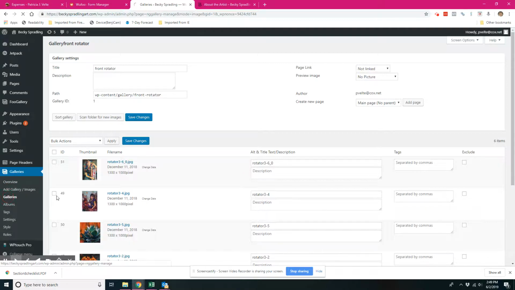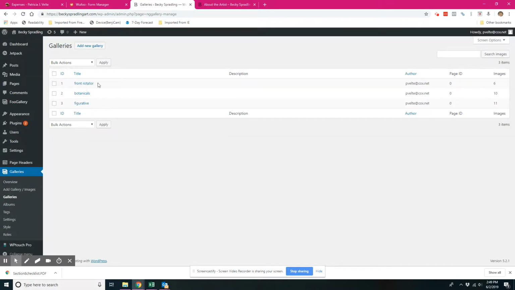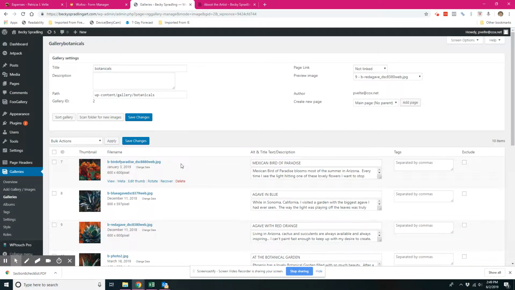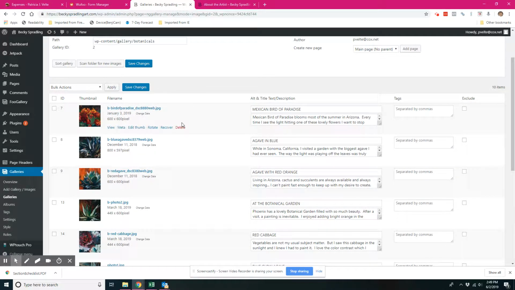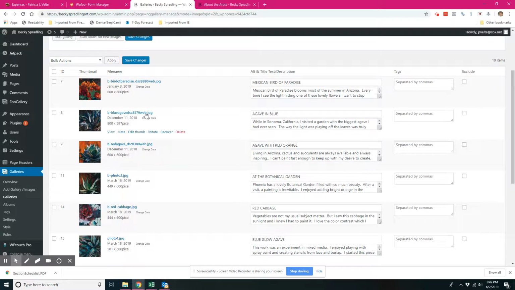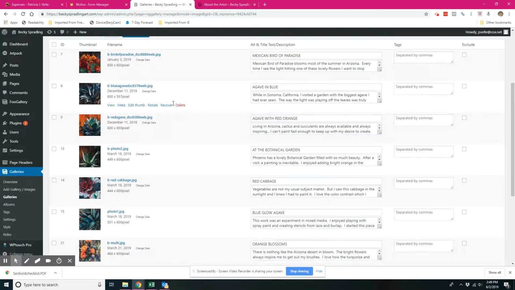So this is under the galleries area here. It will tell you how many images are in each gallery. And so then we're going to go to one of the galleries that is more likely what you're going to be wanting to add or remove from. You can ignore all of this up here. There's a lot of ignoring to do. And so this is where the images are listed.